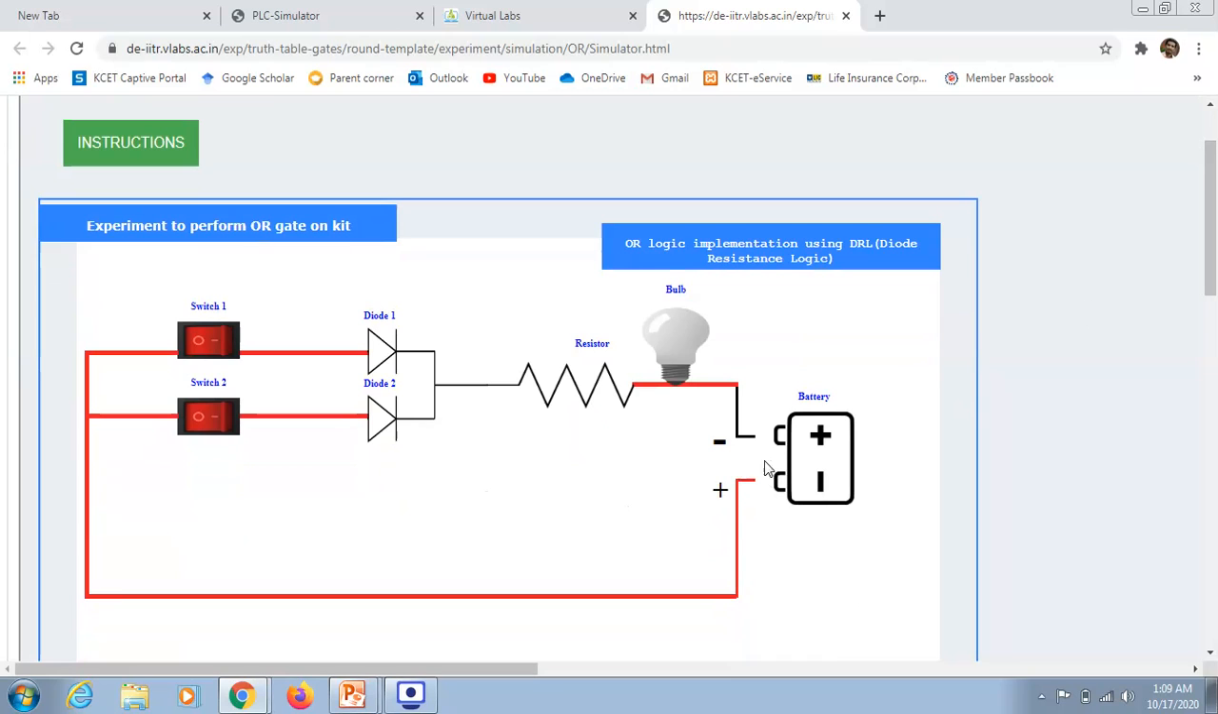So initially the battery is disconnected. Now I have connected the battery, and both switches are in the off condition. See, the round indicates the off condition. Sorry, the left side is called the off condition and the right side is called the on condition. Now I am going to turn one on.